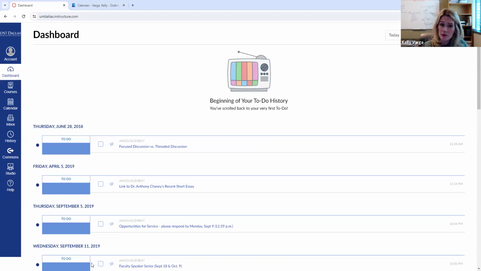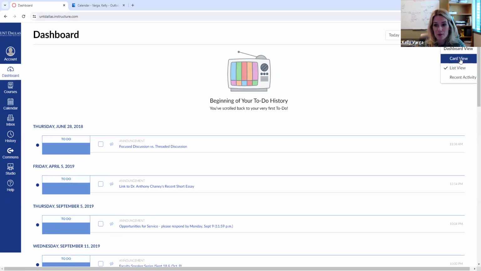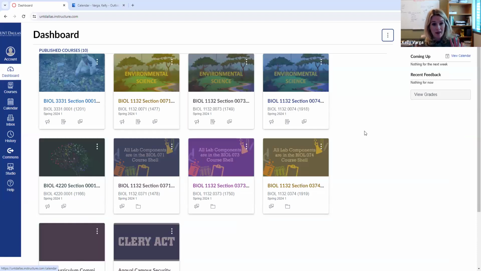It doesn't matter to me how you arrange your dashboard. However, I do want students to be aware that there is this option to change the view. And to me, this is the nicest streamlined way to see the different courses and to know which one to go into, versus only seeing a list of assignments that are due.